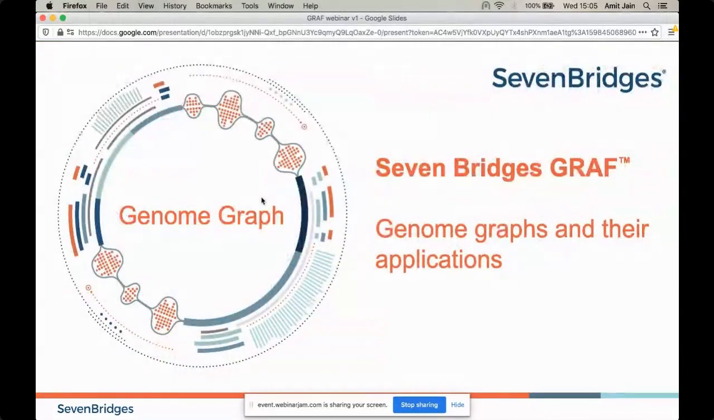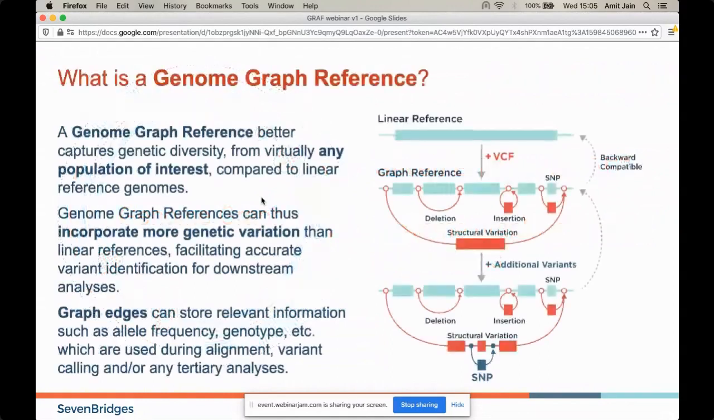Let's start with a simple introduction of what graph genomes are and how we have implemented them at Seven Bridges. The basic idea of a graph genome is that the standard reference haplotype is augmented with genomic variation so that it provides a richer scaffold for mapping reads. And you see the schematic on the right, which is showing this in action.